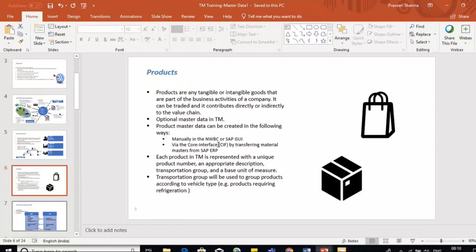Okay. Each product in TM is represented with a unique product number, an appropriate description, transportation group, and base unit of measure. Okay. So like when we create a product in ECC, we create it with the ID. Same way in TM also, the product is created with ID. Okay. So this is about product master.